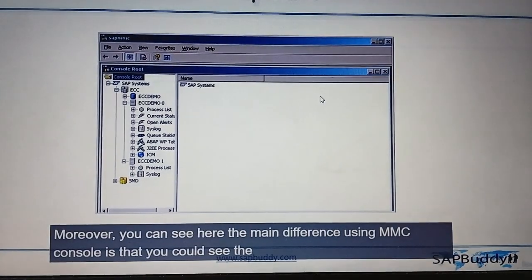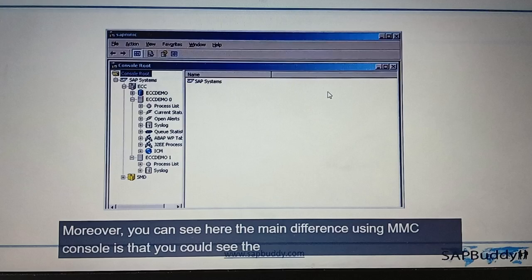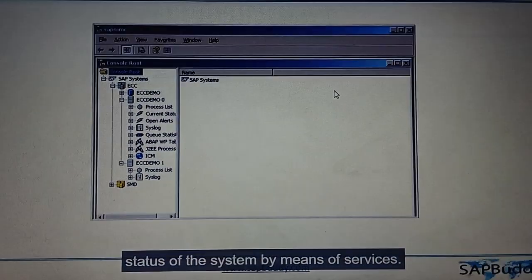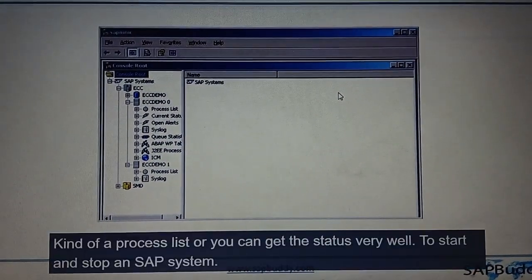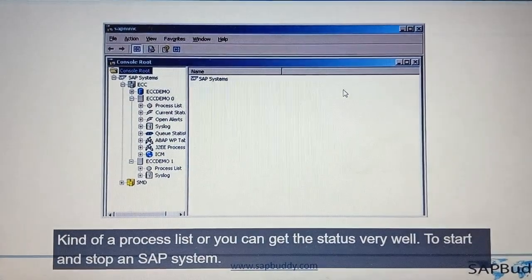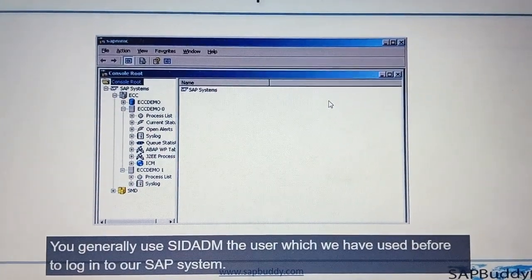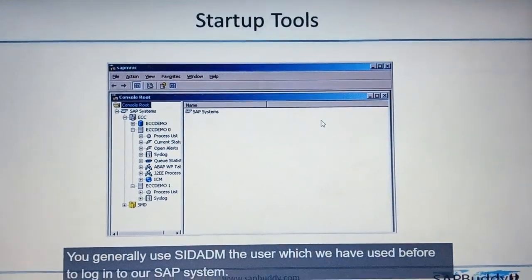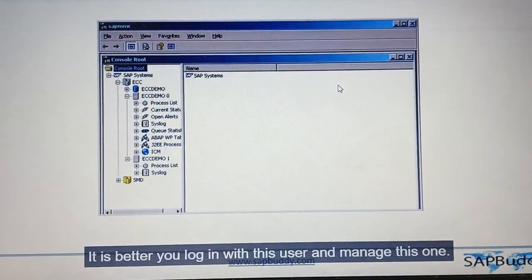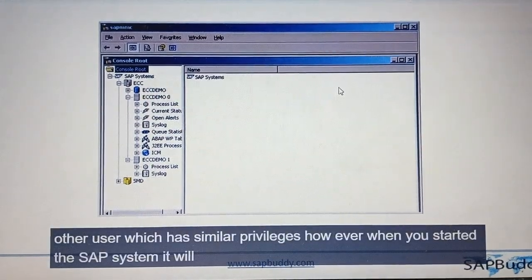Moreover, you can see here the main difference using the MMC console is that you could see the status of the system by means of services, kind of a process list, or you can get the status very well. To start and stop an SAP system, you generally use SID ADM, the user which we have used before to log into an SAP system. It is better you log in with this user and manage this one. You could also start the SAP system with another user which has similar privileges.